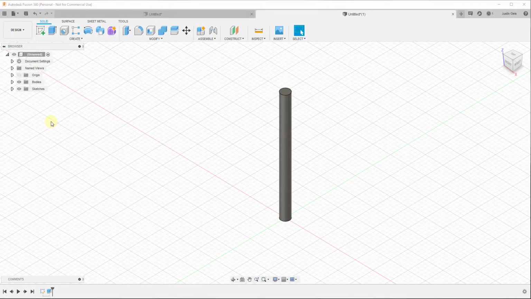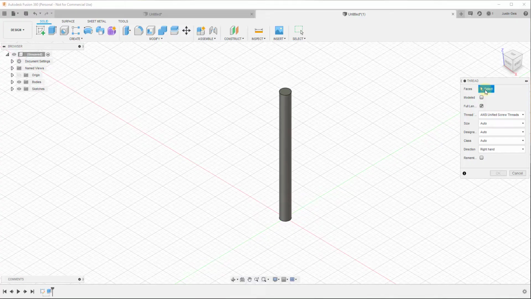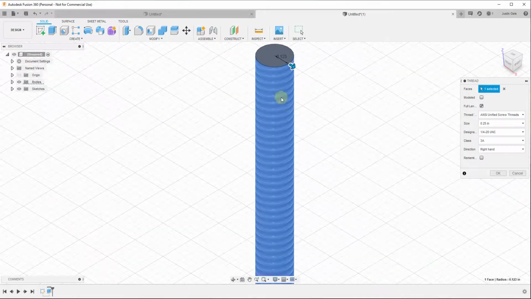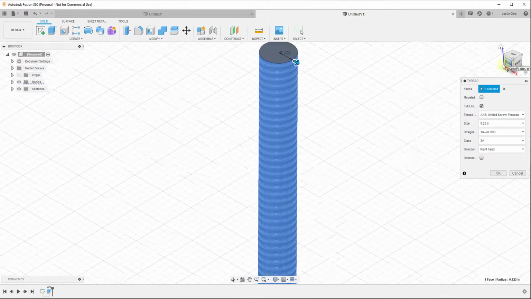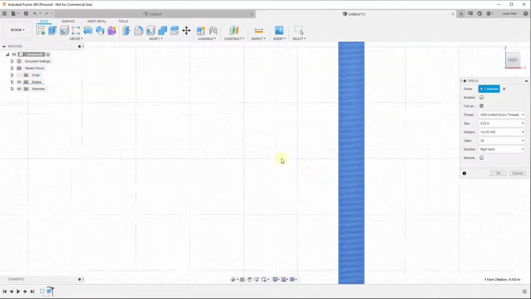What we want to do is activate this tool, and then it's going to ask us to select a face. In this case, we're going to select this face right here. When we select this face, you're going to notice that now this looks like a threaded rod. It has a number of different threads.